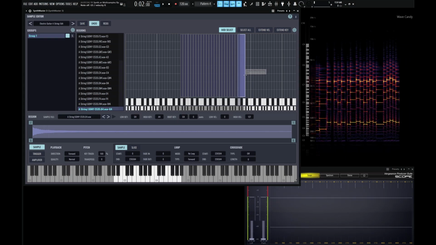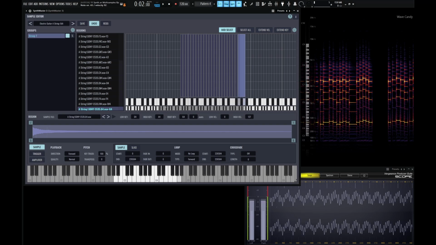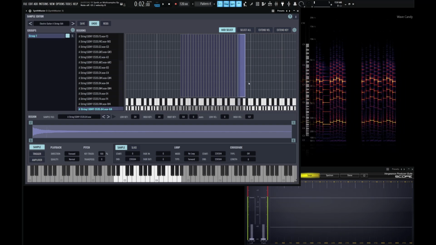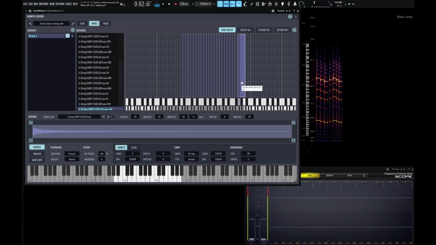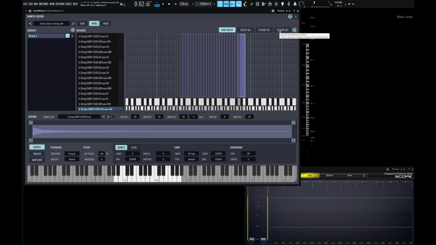So these notes right over here are essentially the same sample, but they are pitched up. Now, this can come in handy. For example, let's say we sample something out every other note or every third note or fourth note. We can still use those samples, bring them into Synthmaster, and then extend these keys so that they all fit the keyboard. So for example, if we hit extend key and reset this, we can actually delete quite a few of these.